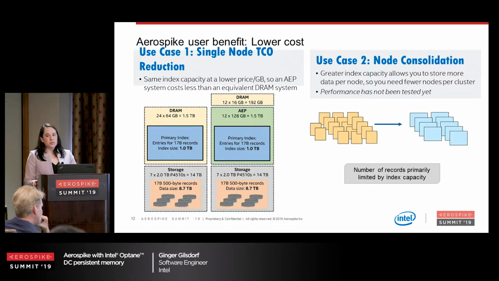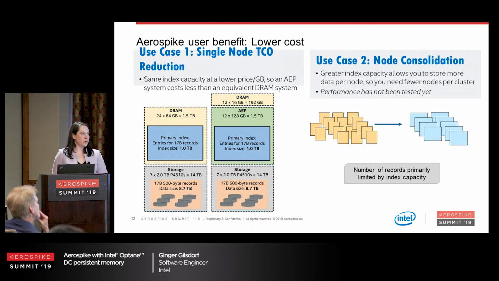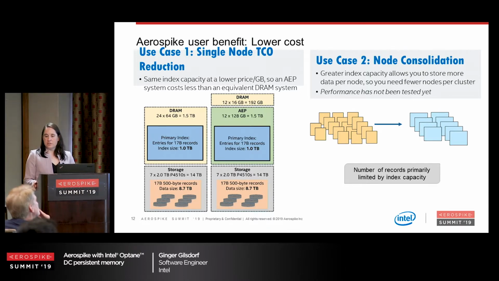Case number 2 is probably where a lot of you will end up. Knowing that the index capacity often limits the number of records you can store per node, think what you can do if you have up to 6 terabytes for your index. I know with SSDs, there's tons of SSDs with great capacity. If you have SSD capacity to spare, but you don't have room for your index, now you do.